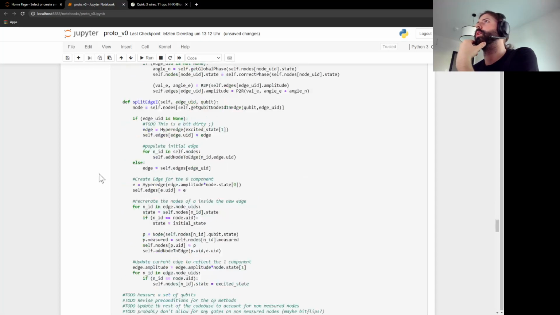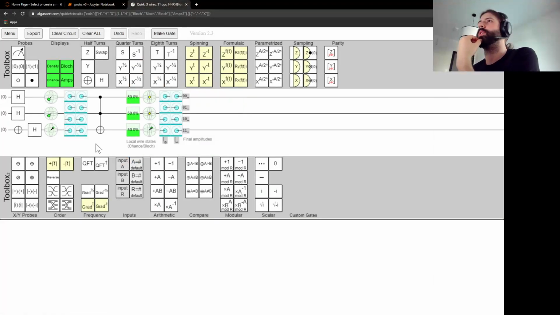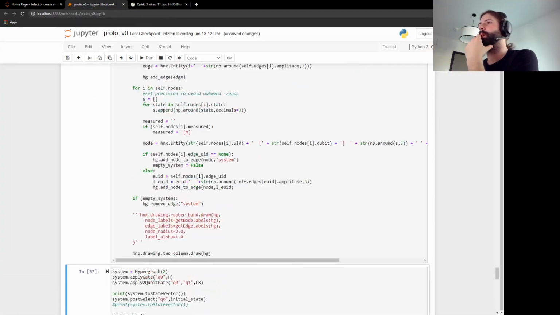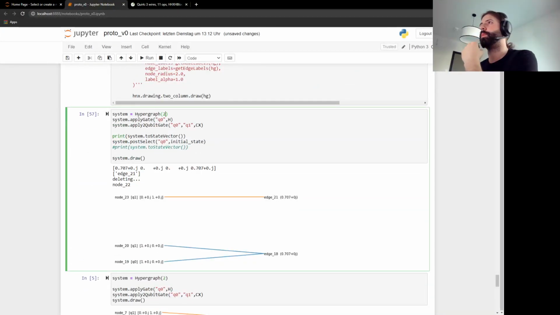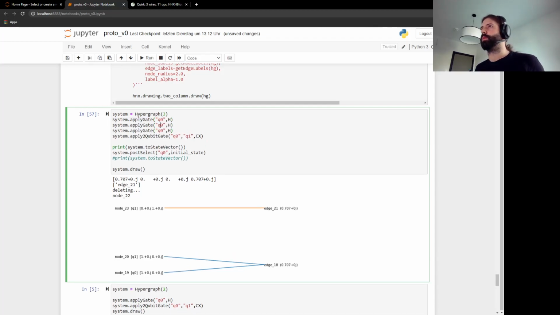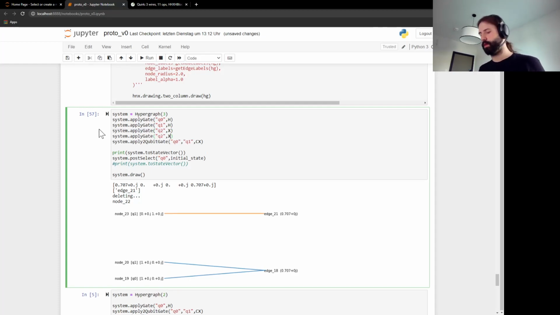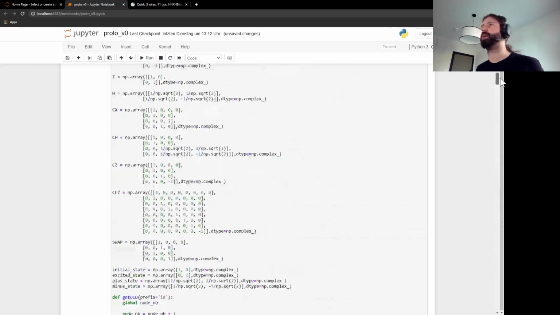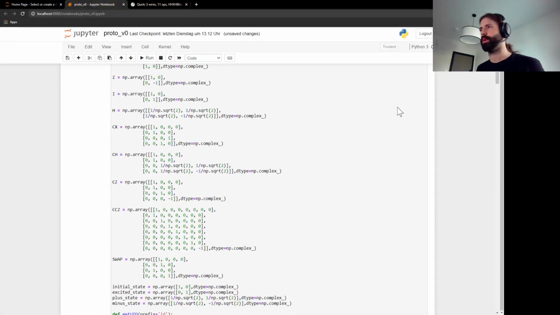So what I was going to do now is go back to this example and see what we get if we build it here. We have a hypergraph of 3 qubits, and we apply these gates and this gate here. So we've got this system. I don't have the Toffoli gate implemented, do I? No, but it's easy.